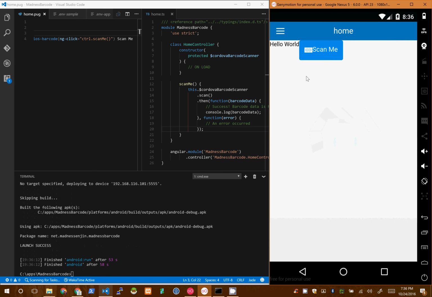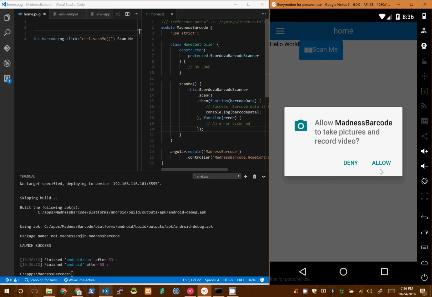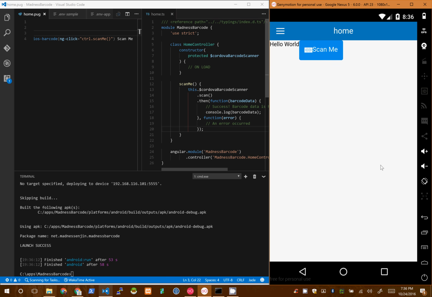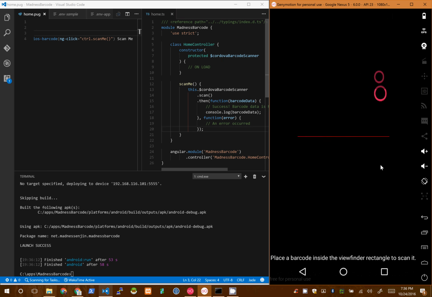Okay, so there's our Scan Me button, and when I click it, it's going to jump into the barcode scanner. And I don't think I can scan a Genymotion bouncing eyeballs emote, so I'm going to just assume that was working. So there you go.